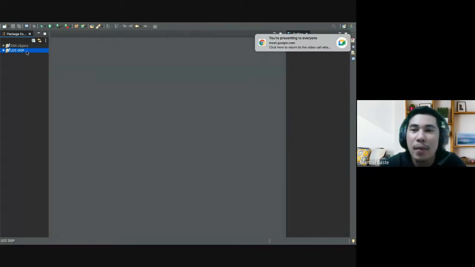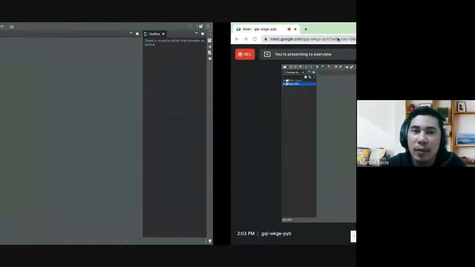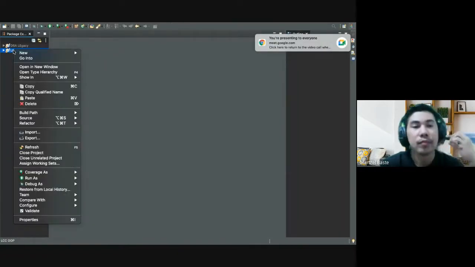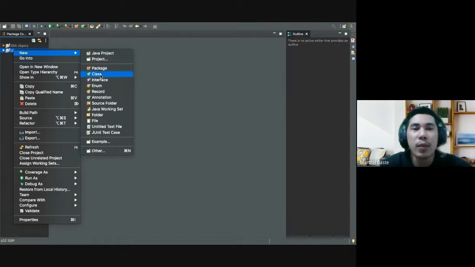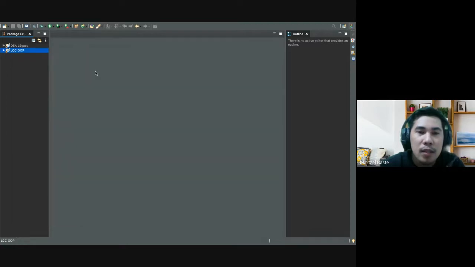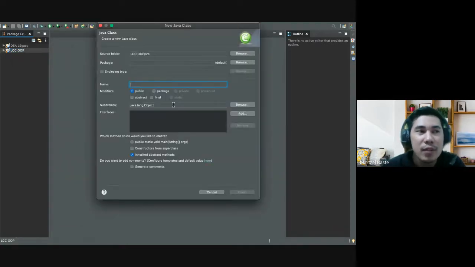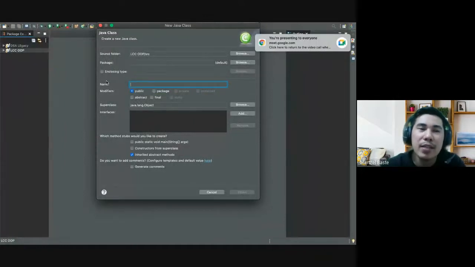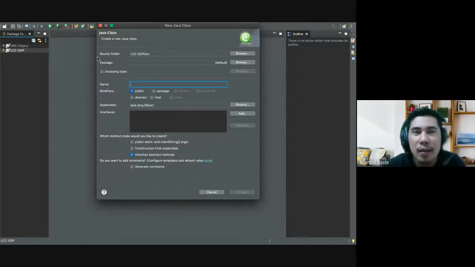So this time we're going to discuss GUI in Java. Okay, so let's start creating a class. GUI means graphical user interface. In other programming languages, it would be easier to develop a UI, especially in Visual Basic.NET and C#.NET.